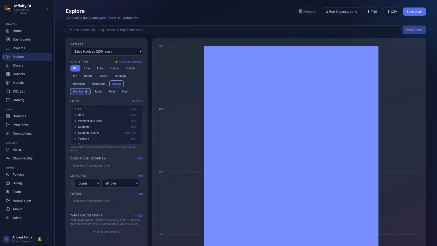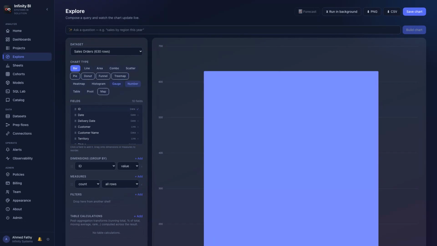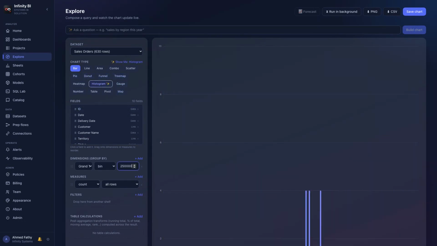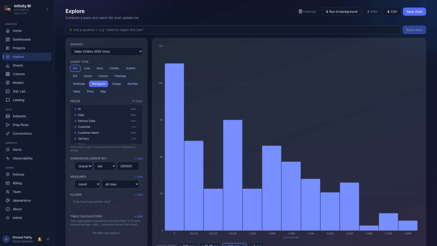Curious how individual orders are spread? Bend the grand total into ranges, and a histogram reveals the shape of your data, where most orders land, and how long the tail runs out to the big deals.